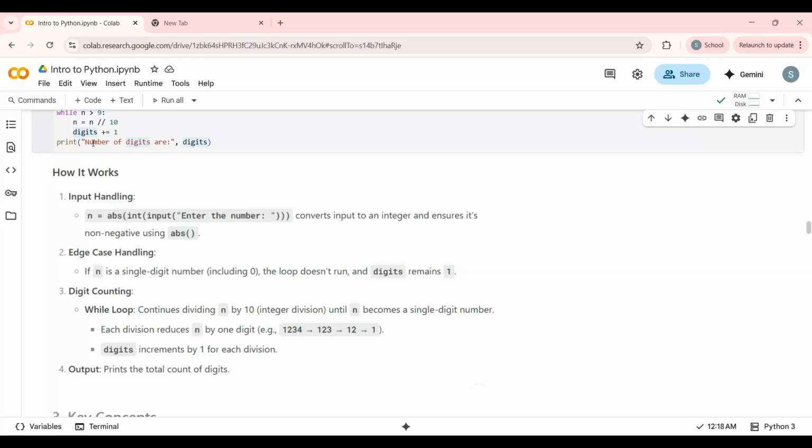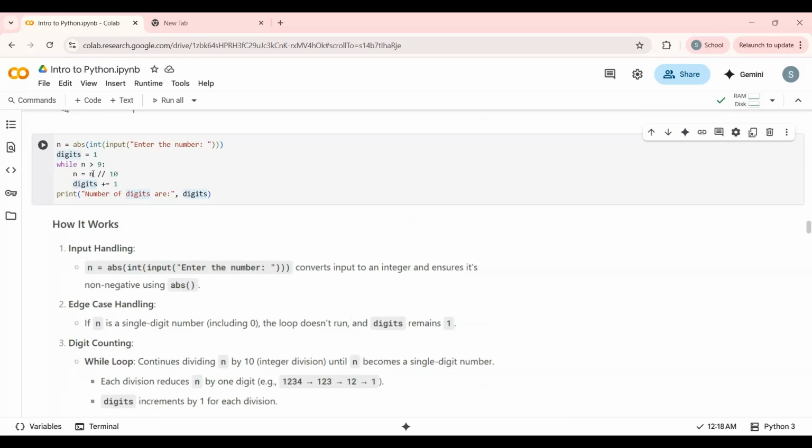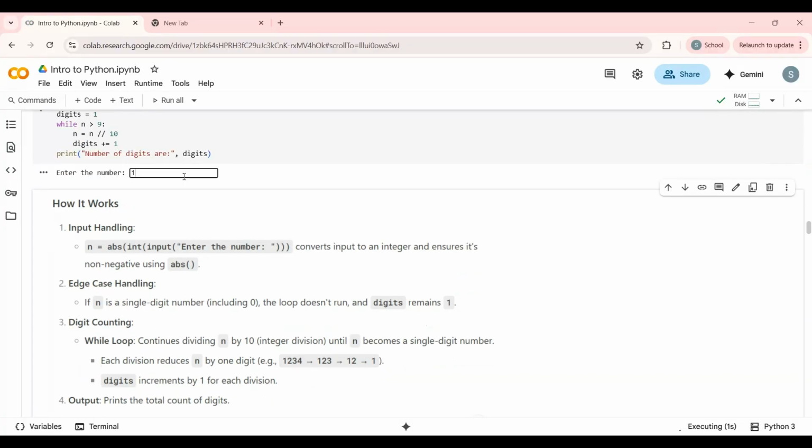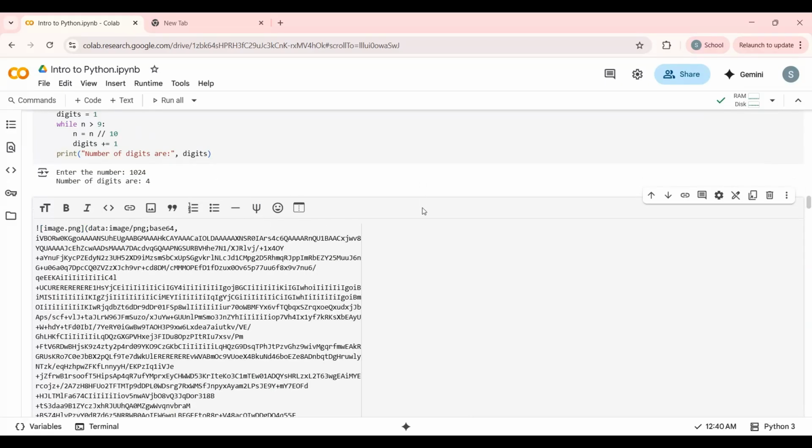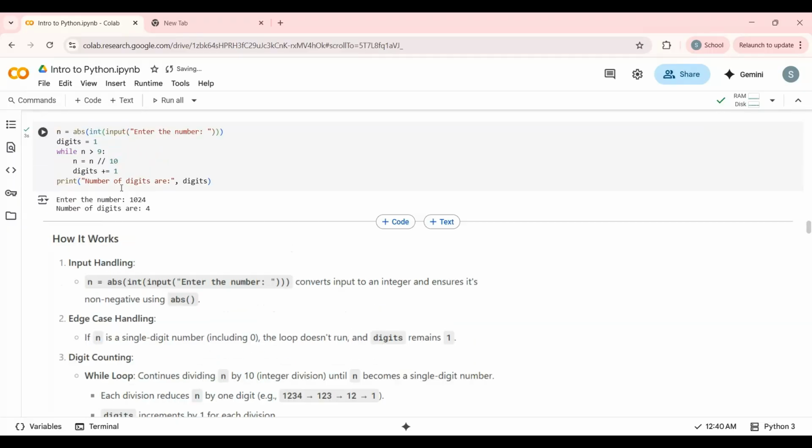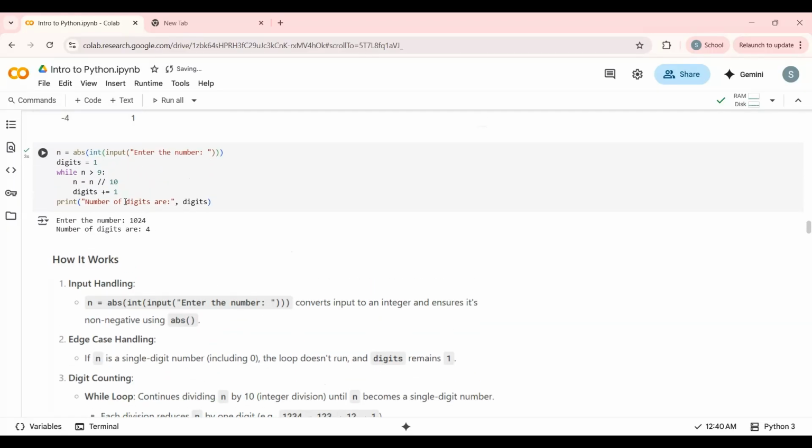So you take n as, for example, I put a large number. Okay, I take 1024. You see, I am getting four values, right? 4 digits. How is it doing it? So it's taking the first division. I put the number. Is this greater than 9? Yeah, it is greater. 1024 gets floor divided by 10. I did that. So what am I getting here? I'm getting 102. The 4 gets dropped because I'm dividing out the units place. Then I have 102, and the digit counter gets incremented by one more, so it becomes 2 now.